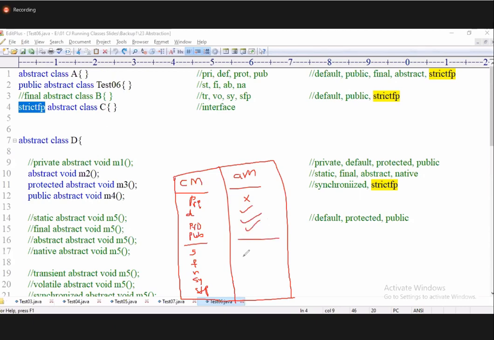Static allowed or not allowed? If you declare a method as static, can the method execute from the subclass? No. So static not allowed. Final allowed or not allowed? If you declare a method as final, you cannot override. So final not allowed. Native allowed or not allowed? Native means it ends with a semicolon, but it has logic in a C or C++ program. That means a native method is a concrete method, but an abstract method is a no-implementation method. A native method is an implementation method. An abstract method is not an implementation method. So both are controversial. Native is not allowed.